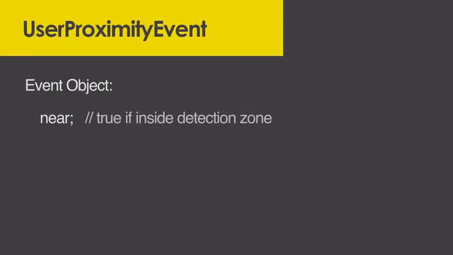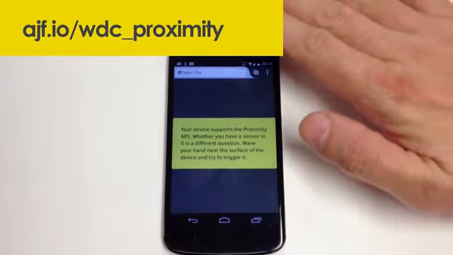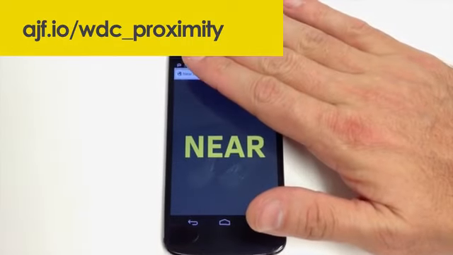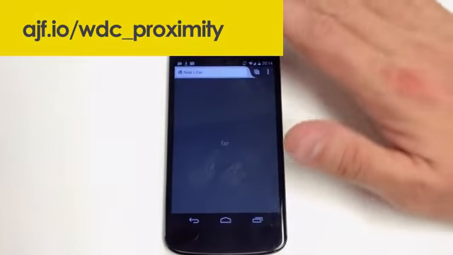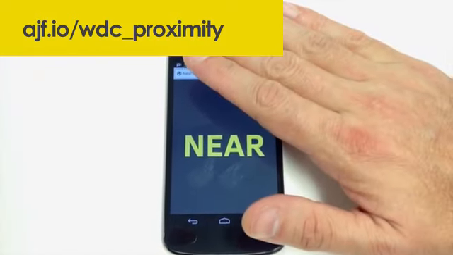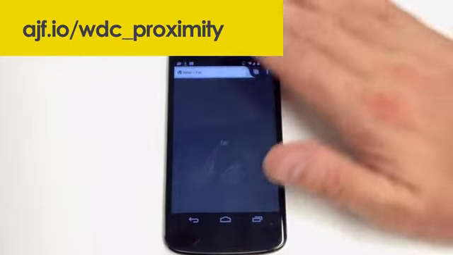The user proximity event fires at the same time, like I said, but it's super, super simple. It just tells us if something is inside that detection zone. And we can use these two things to tell us different pieces of information. So really, really simple to play with. This is an example of it working. You can see as I move my hand near and far away from the device, it just tells me that I'm inside that proximity zone.